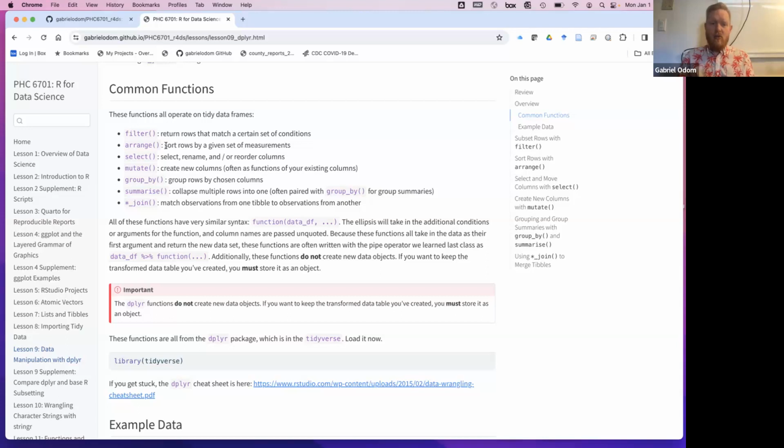Arranging, as I mentioned before, is just sorting, either numeric or alphabetical or a combination of the both, alphanumeric sorts. Select allows you to rearrange and organize where the columns are in your spreadsheet. I know that sounds dumb, but it's way more powerful than you might think.